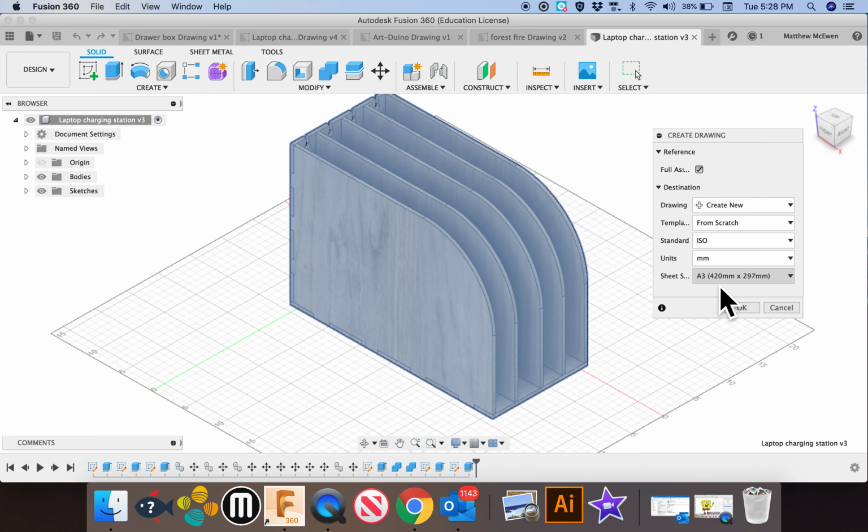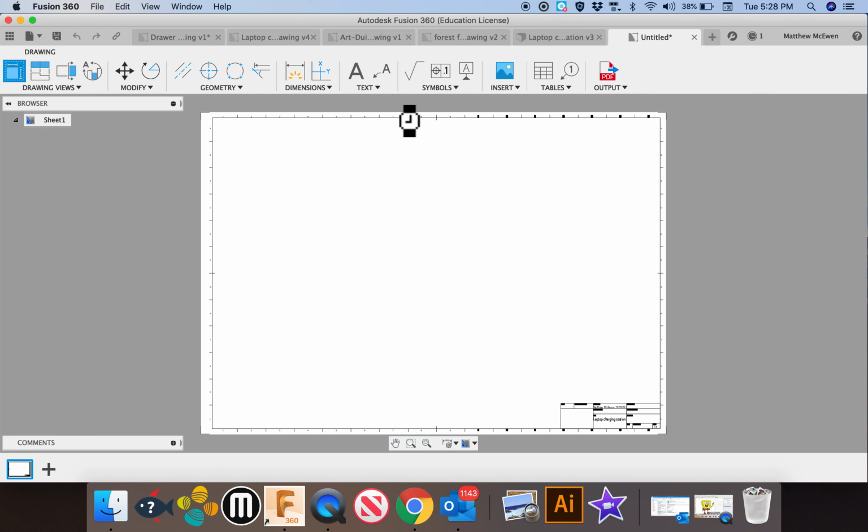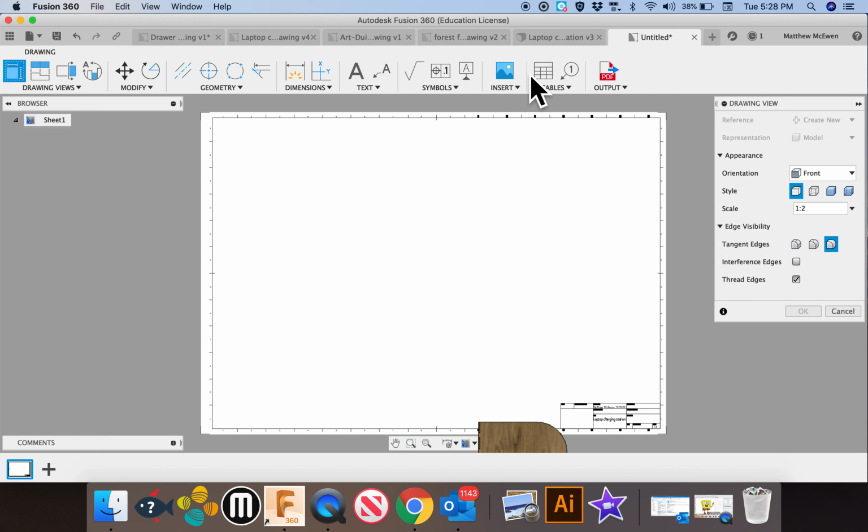But if you're going to do that, you need to create a pretty large file. So knowing that my laptop charger is going to be pretty big, I'm going to go for A1, and I'll show you that in the future. I can also change the units, but other than that, I'm just going to say OK. It automatically opens up an additional tab, and this is the drawing function menu.